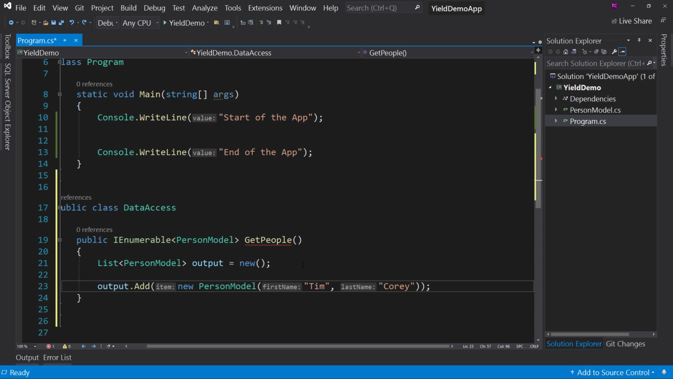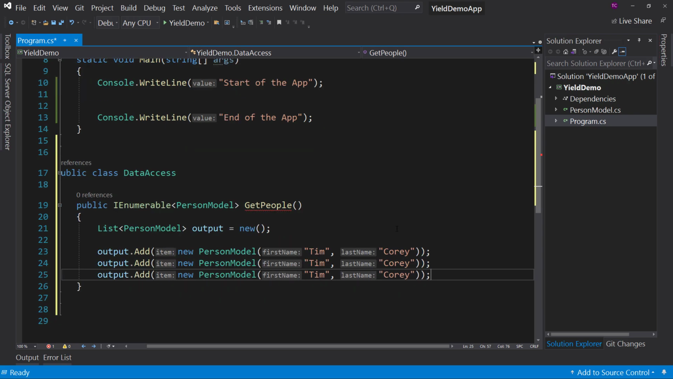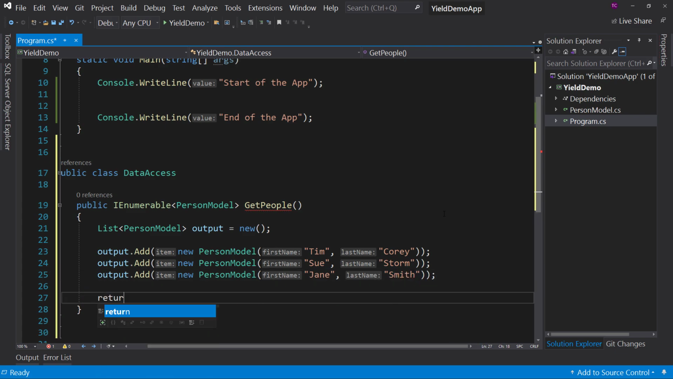Now to duplicate this a couple more times, I'm going to say Ctrl+C, Ctrl+V without anything highlighted, and it's going to add 2 more entries for me, duplicating those lines. Now for this, let's say Sue Storm and Jane Smith. Okay, and we're going to say return output. Okay, that's a simple GetPeople method.